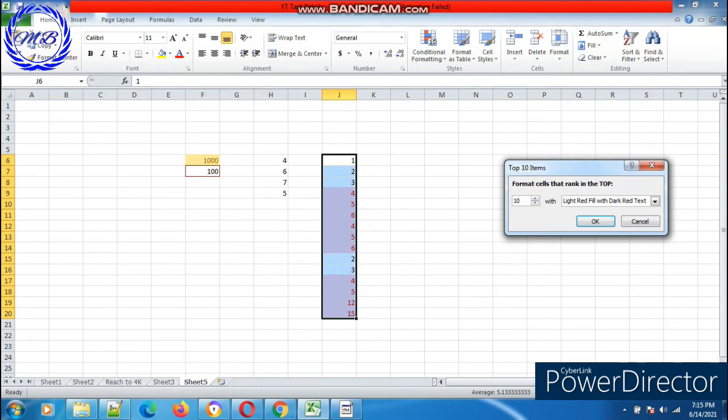4 5 6 4 5 6 4 5 12 15. These are the top 10 values. Change it to 5. What are the top 5 values? Now 4 is not highlighted. 5 6 5 6 5 12 15.